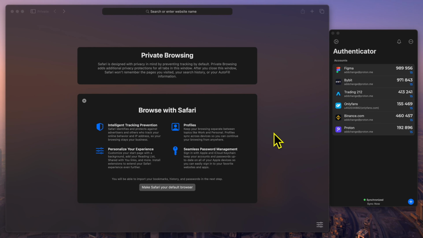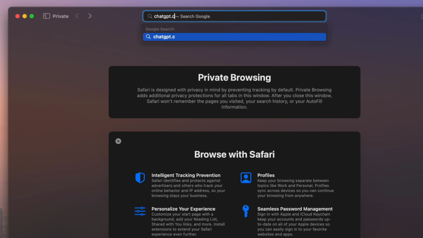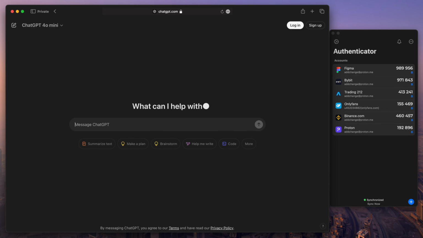Welcome to my channel. Today, I'm guiding you through the simple but essential process of setting up two-factor authentication, 2FA, for ChatGPT, one of the best ways to secure your OpenAI account.